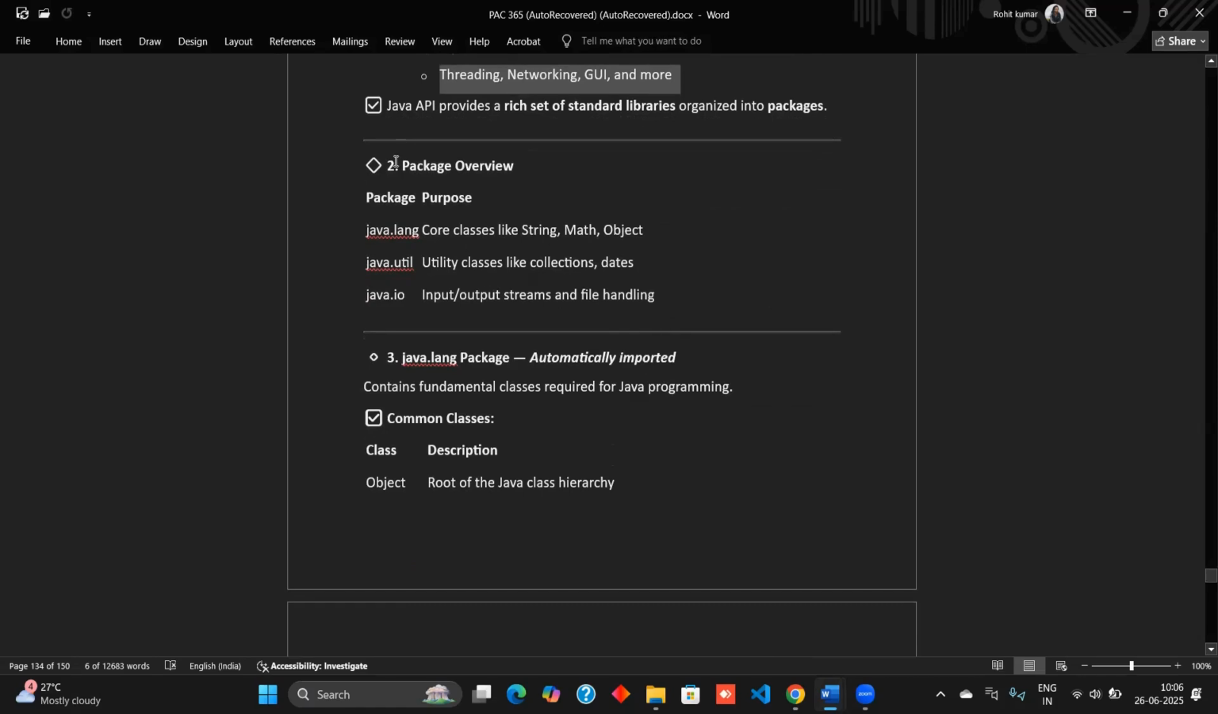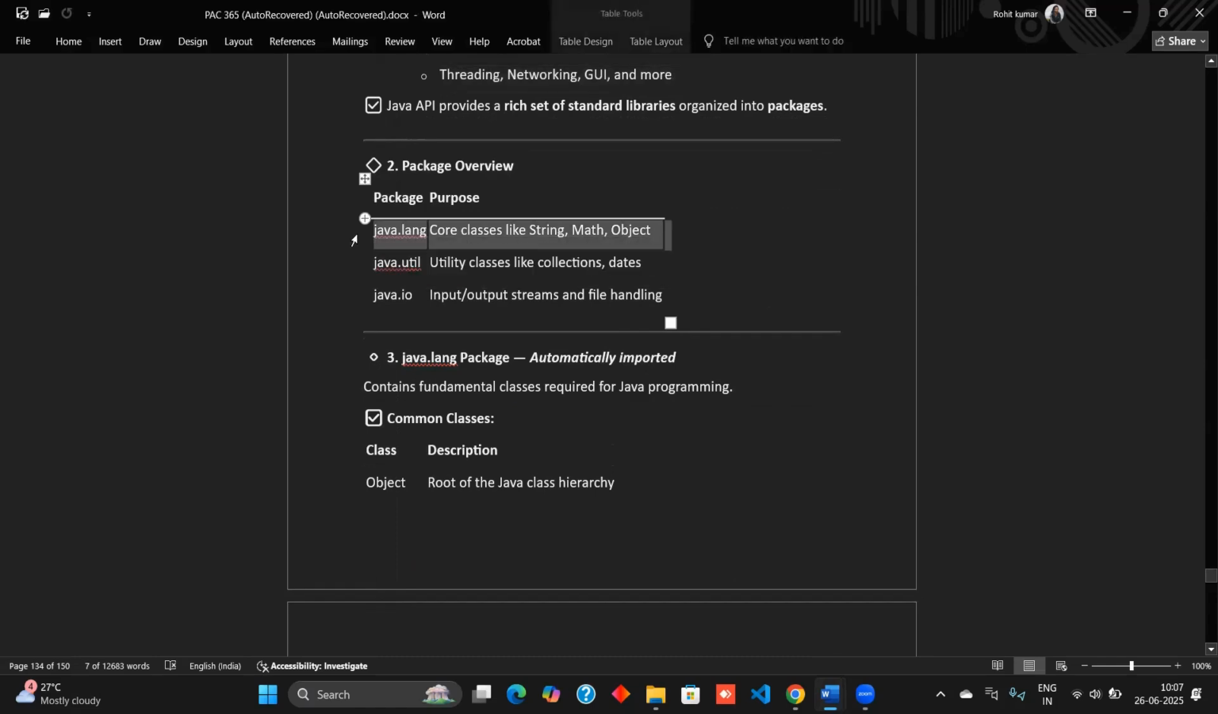Now, the package overview. We are going through the different packages. First, java.lang. It consists of core classes like Math, String, and Object. These are the main core classes, which we generally come across when performing different kinds of tasks.